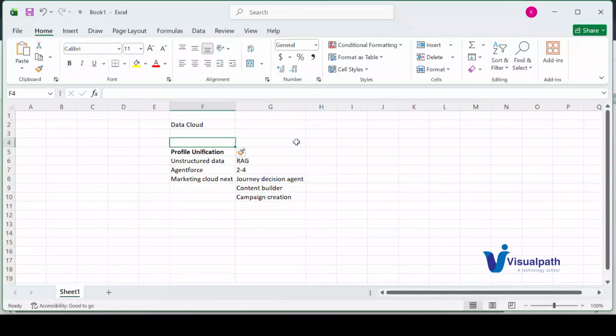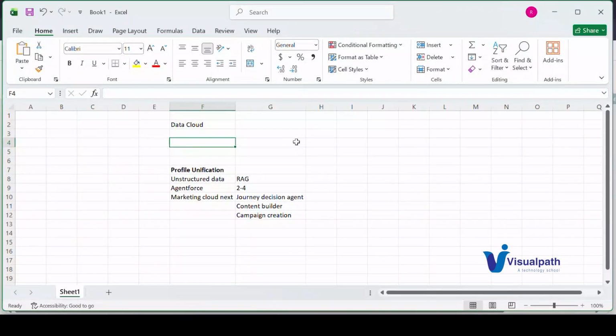So if I say what is Data Cloud, Data Cloud is a centralized cloud-based platform where we can ingest data from multiple sources, we can unify the data, and again we can publish the data to the marketing platform to run campaigns.